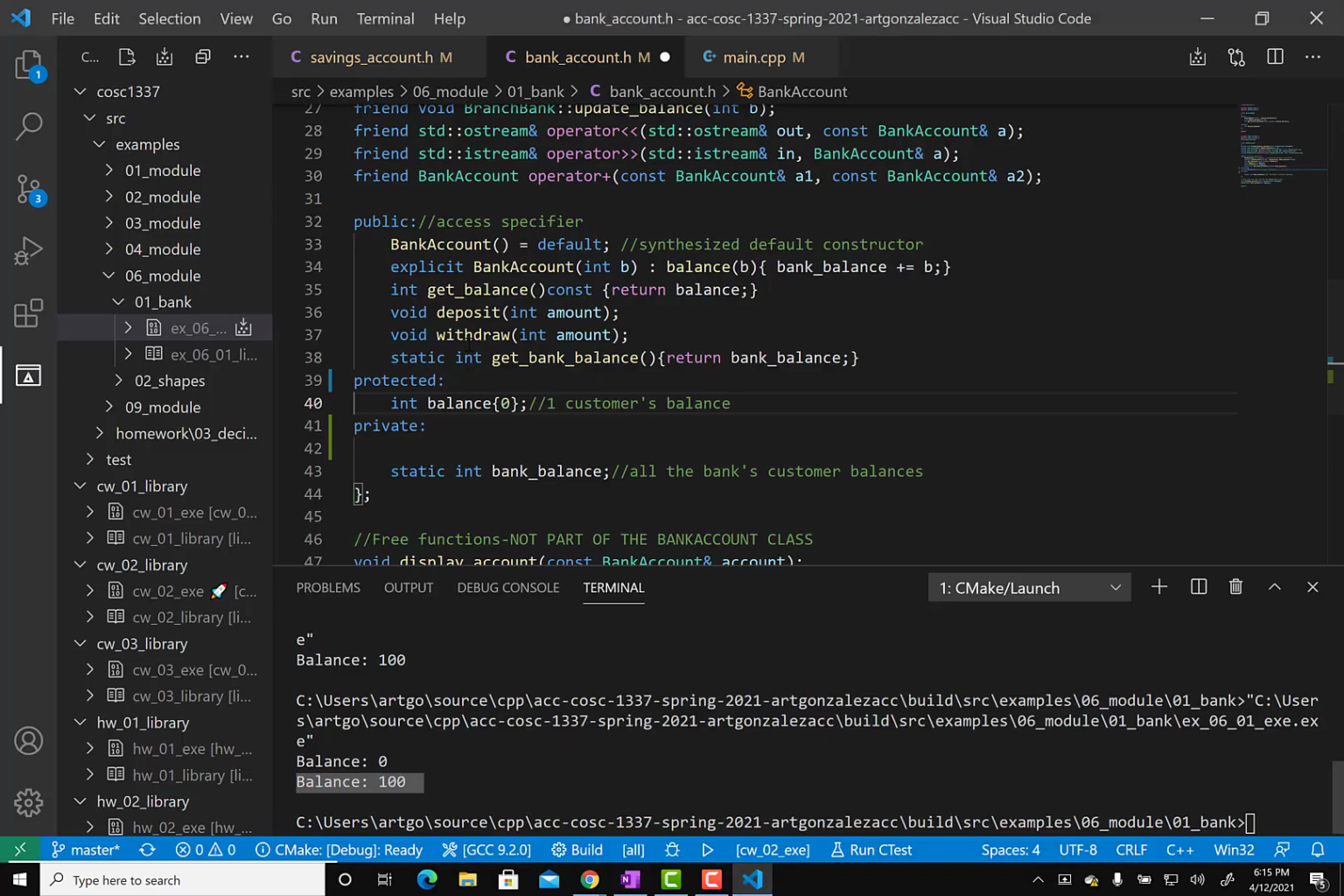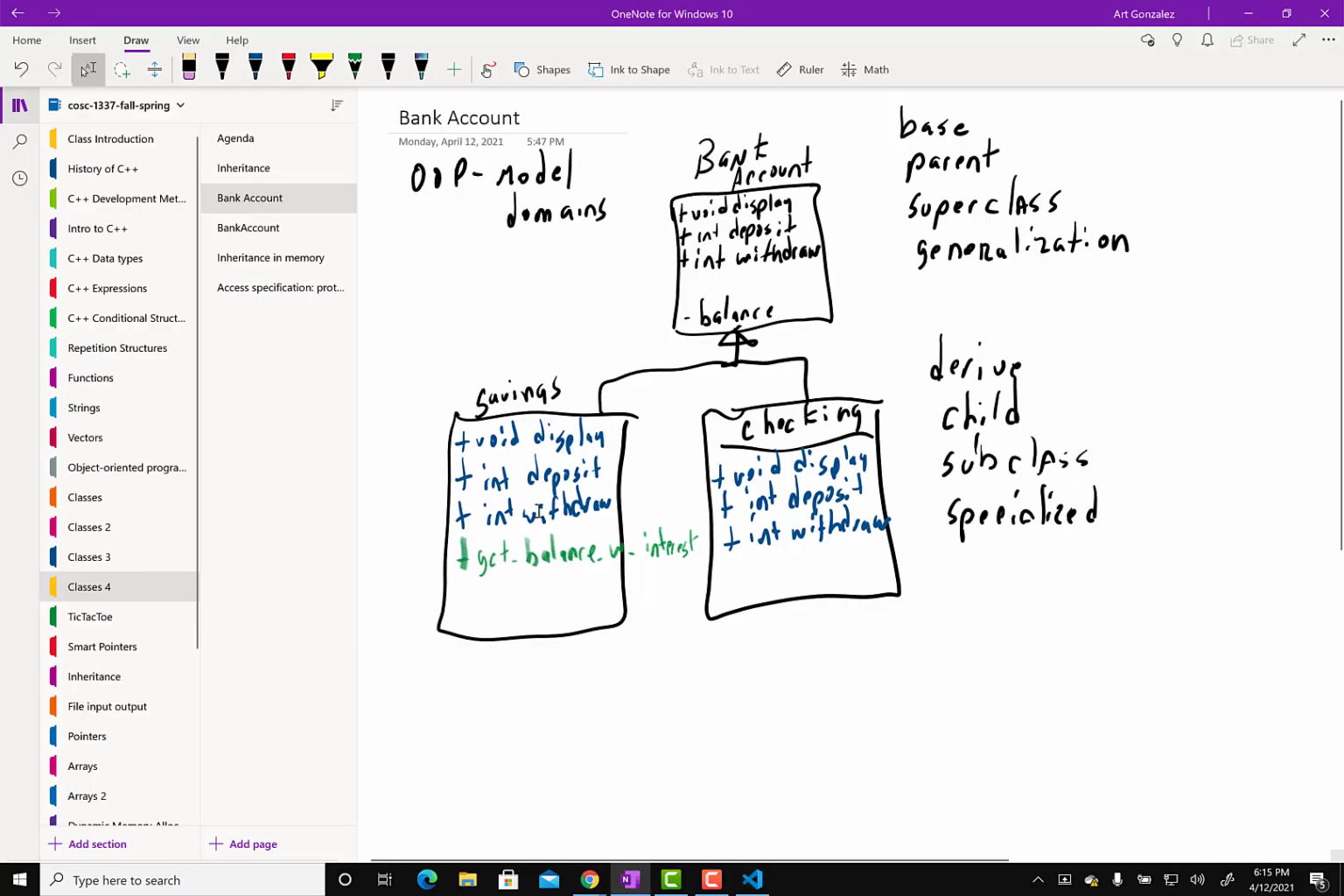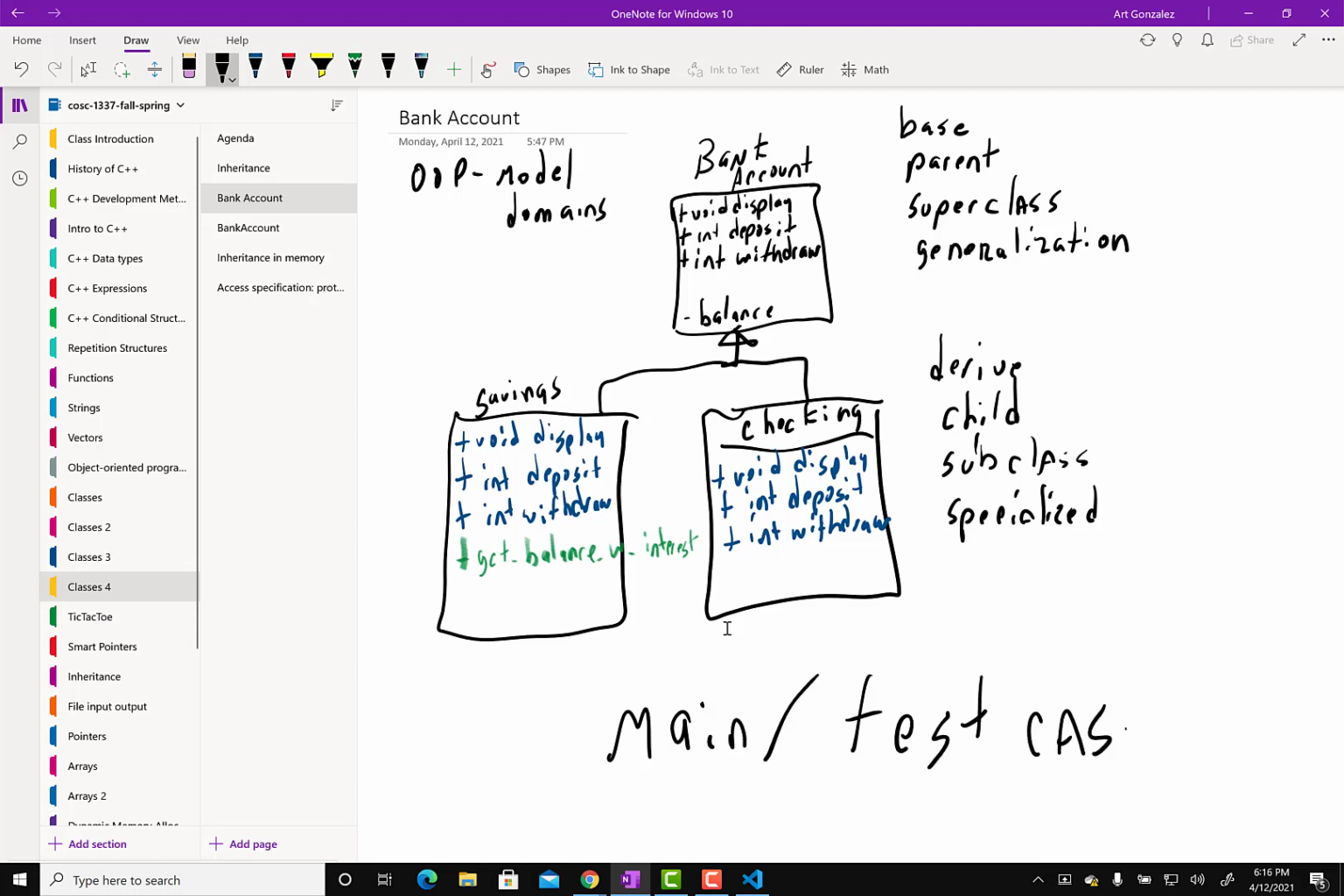So if something's protected, derived classes have access to it. Let me go to the diagram. So this one has access, this one has access, but not main code or the test code. These wouldn't have access to balance because balance is still private. The only reasoning for adding protected is so that derived classes can have access to private functions or data of the parent's class, right?